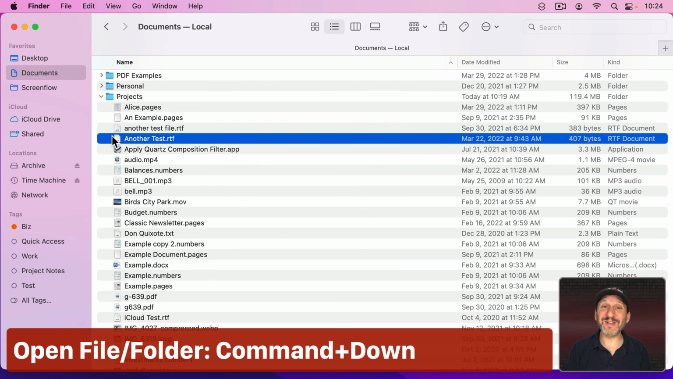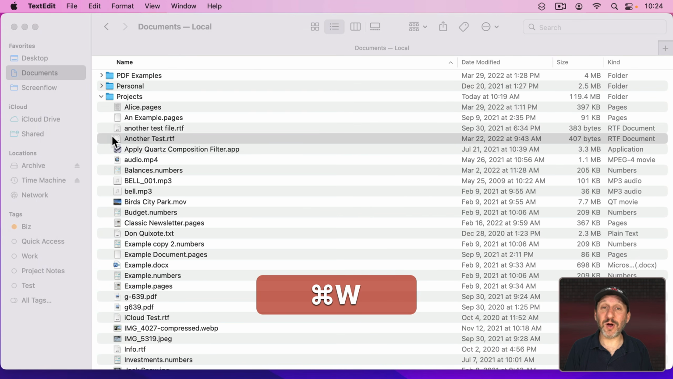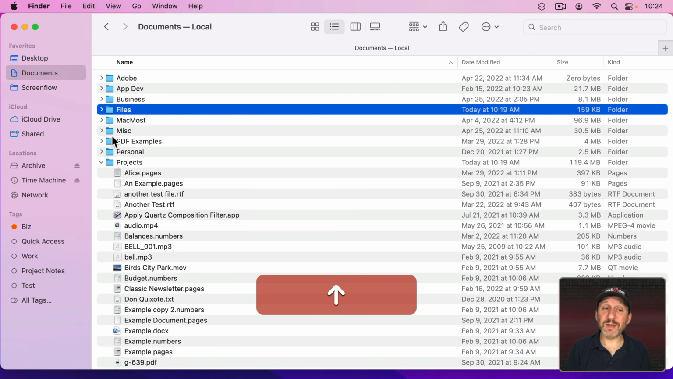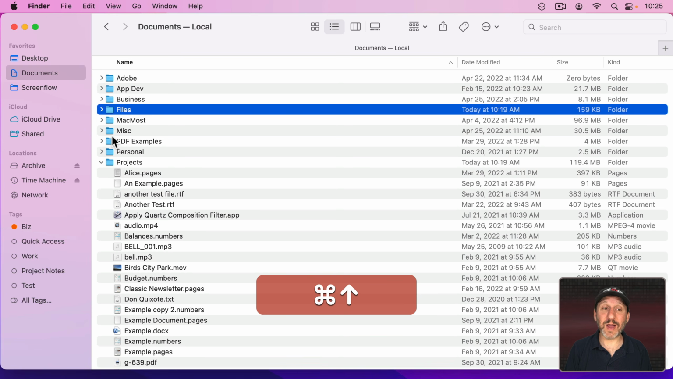Another way to open a file is Command Down arrow. Command Down arrow goes into something but also will open a file. And you can use Command Down arrow on a folder as well here. So if I want to go down into the Files folder, I can do Command Down arrow. It doesn't open it up. It actually takes me down to that level. And I can use Command Up arrow to go up.